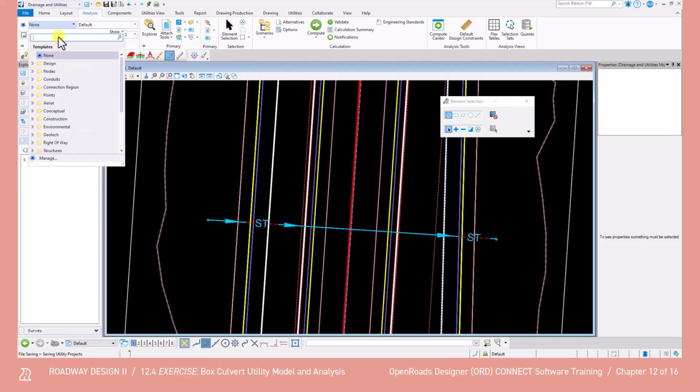So now let's select the TL RCBC outside element template. And again, that's under Design, Roadway, 3D Template Points, Drainage, and then Box Culvert.